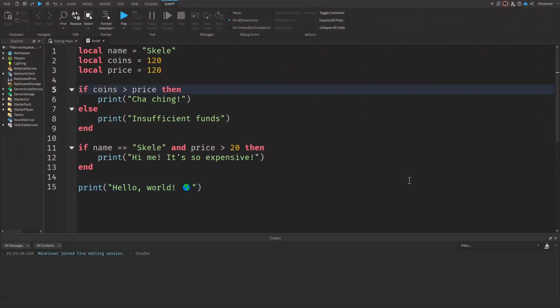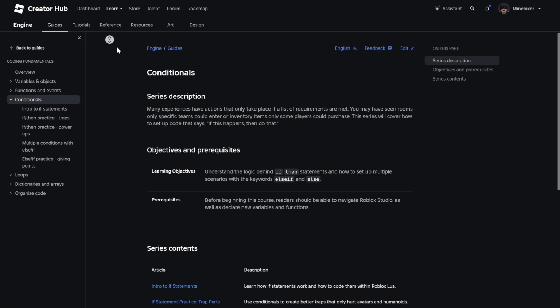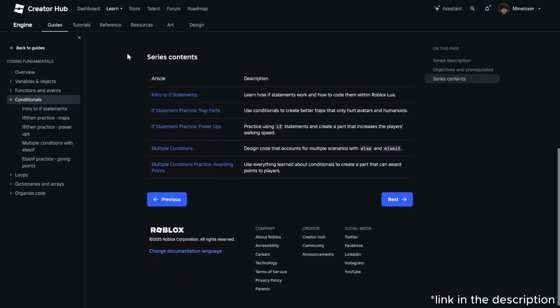You can also combine if statements into the same structure if they are mutually exclusive using the else if. There's several things uncovered here. I would suggest taking a look into the Creator Hub documentation to read more about them. Link is in the description down below.